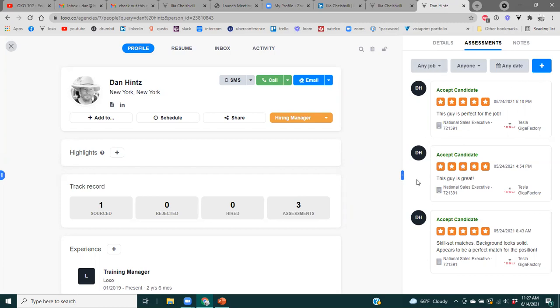But before we start talking about the assessments, let's talk about the sharing process. So use the Share button here on the left side, and you can share this candidate with what we call a quick share with someone on your team, or formally submit this candidate to, let's say, a hiring manager. Either way, it's pretty much the same process. So let's go through this.